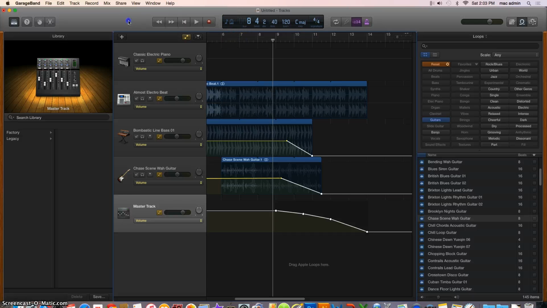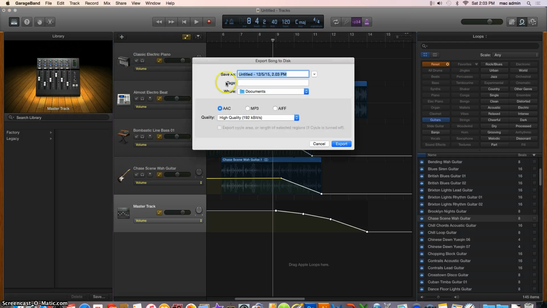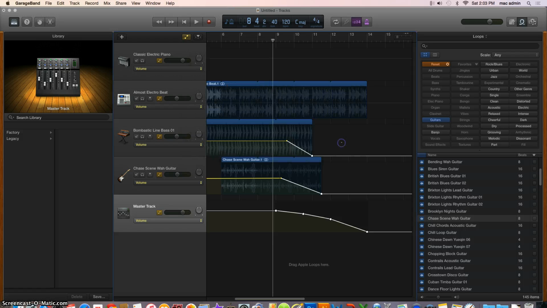Now, when you get done with your song and you're all good with it, and it sounds really cool, you're going to go up here to Share, and then what we want to do is export song to disk, okay, and then make sure that it is good, high quality, right there, MP3. We want to make this into a high quality MP3. All right, and we're going to give it a title. We're going to call this test, and then we're going to put it in documents, and we're going to export this thing.